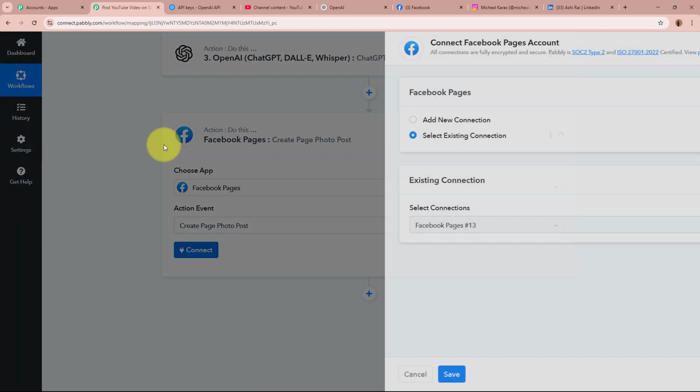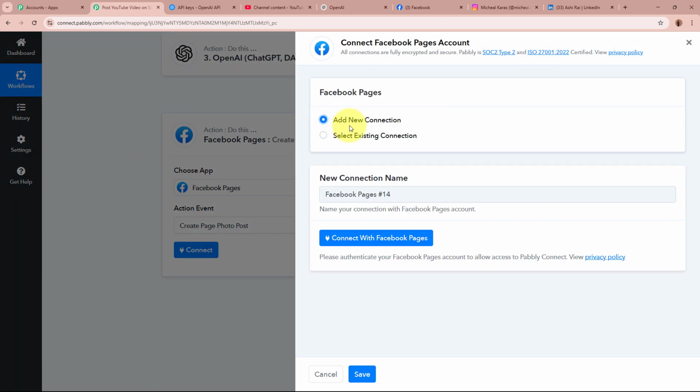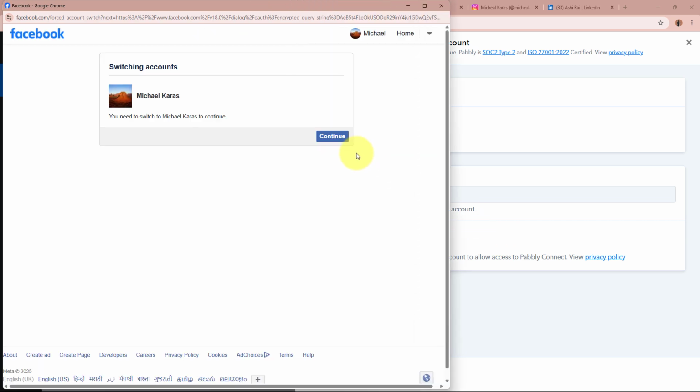And then I'm going to click on this connect button. A window is going to appear in front of you on which you click on add new connection, or else you can select the existing connection that you have. After that, click on connect with Facebook page right here.